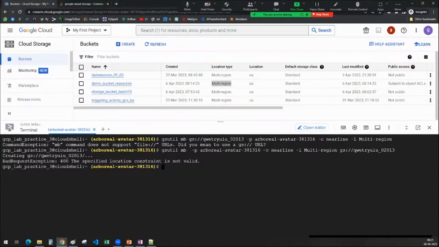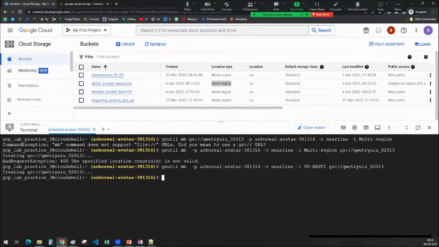For example, if I wanted to use this particular code only to create a bucket, what we will do is go to the location. Instead of multi-region, I will select some region, like us-east1 or just east1. So it will create a bucket inside that location. If I refresh it, it will be created here.